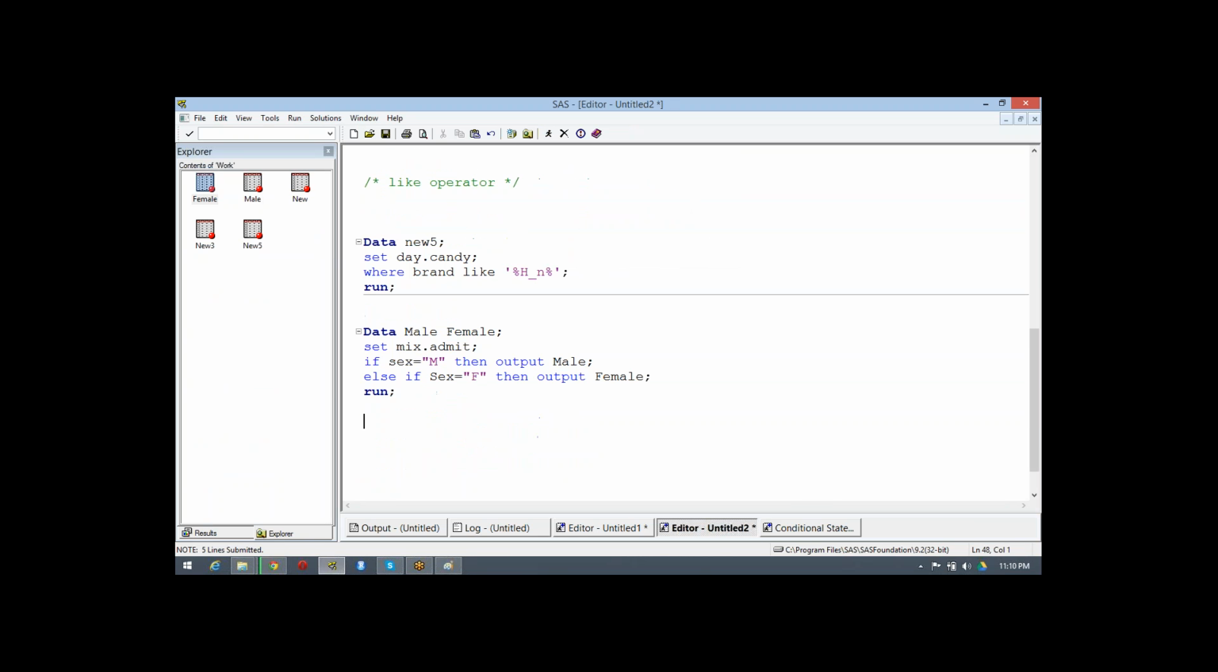Ravi, data male space female means you are creating two different datasets with the names male and female. Yeah, we are just creating two new datasets called male and female. And here we said when my condition is met, after the condition is met, this particular data should go to male. So I said to insert all of that into your male dataset.